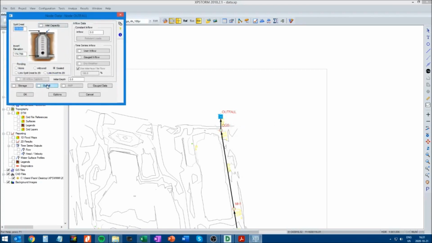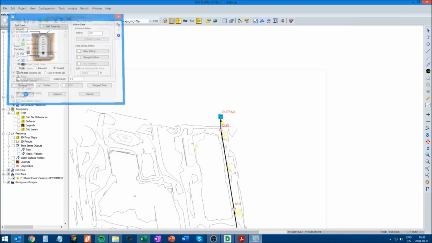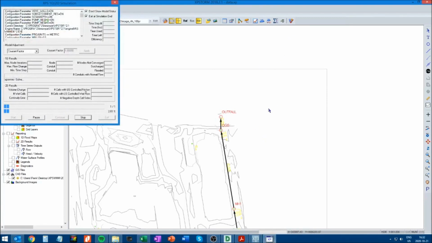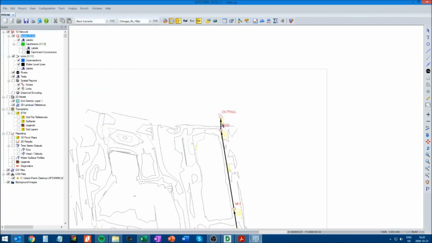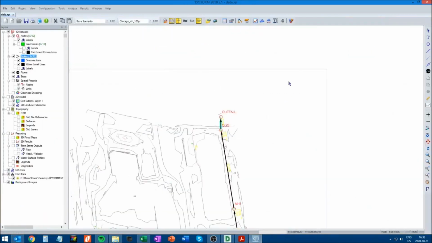But the way I fixed it is I went here and I clicked tidal gate, pressed OK, and ran it. And it seems like when I uncheck it, it still has the tidal gate applied to it. So this way we can check the release rate, and it is 30 liters per second, which is what our target is, so that's good.